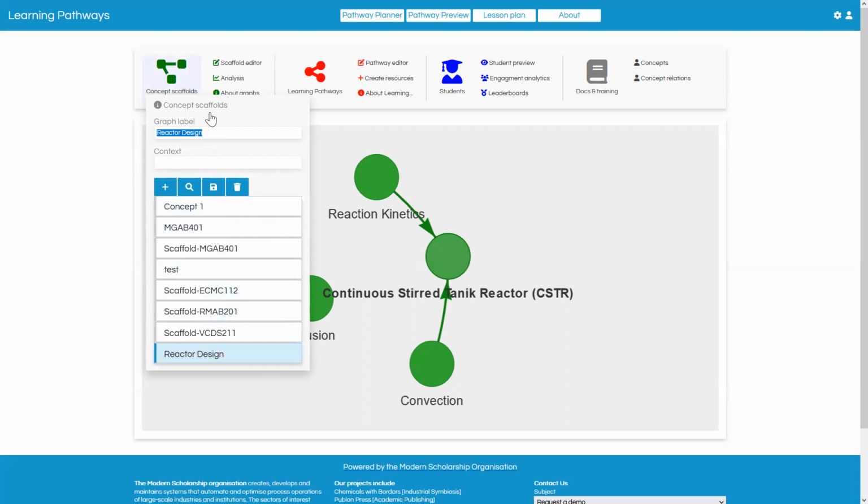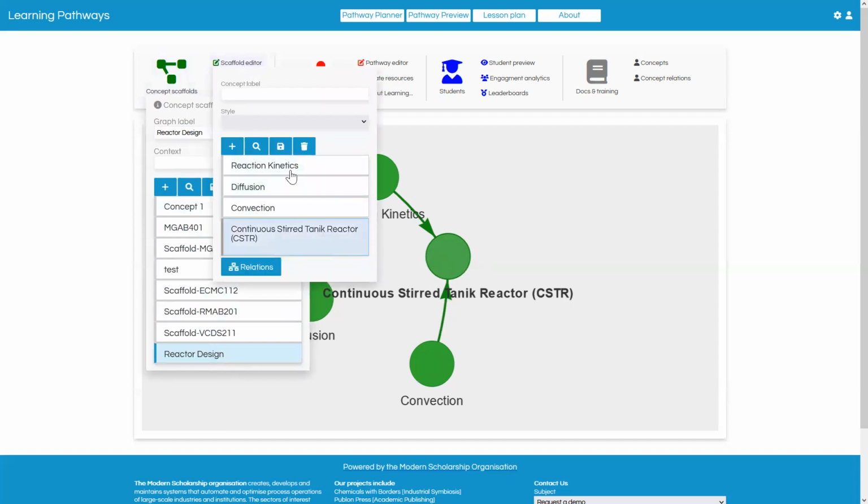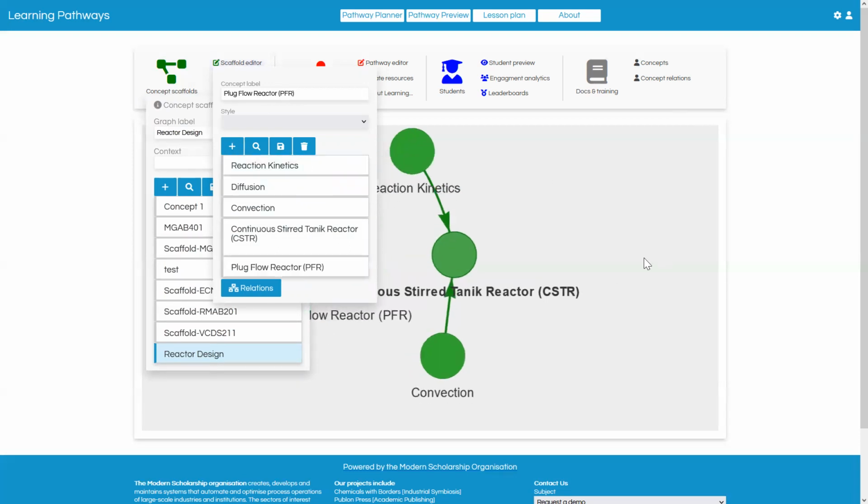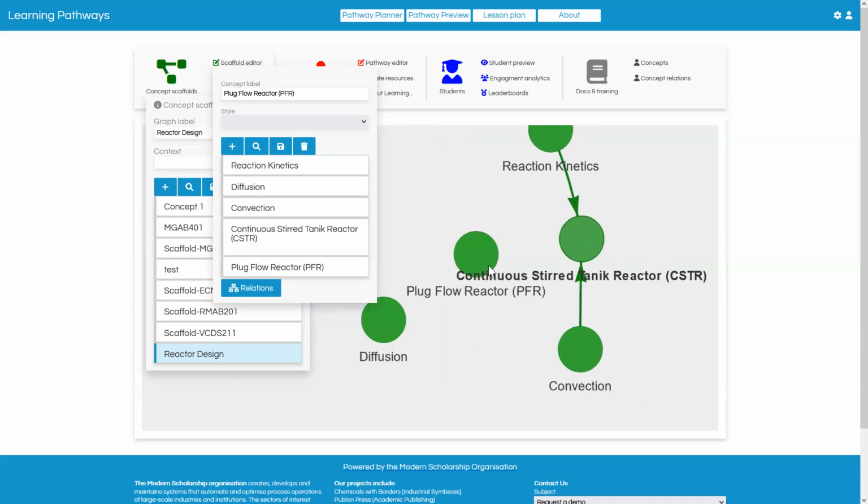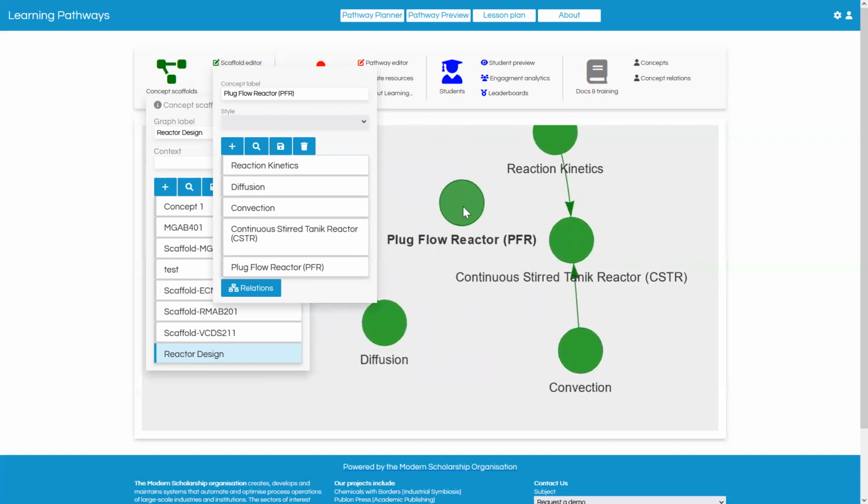So under reactor design, we can see here that we have these concepts: reaction kinetics, diffusion, convection, and so on. So let's say we want to add to the list of concepts. So plug flow reactors, or PFR. That's a concept that we want to add. So here's the add concept button. And now we can see a new node on our list there.